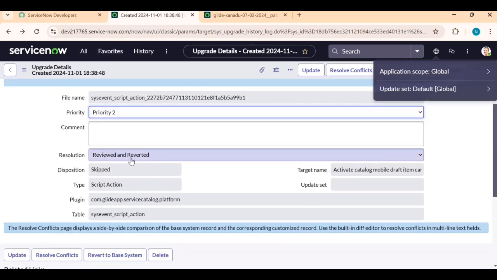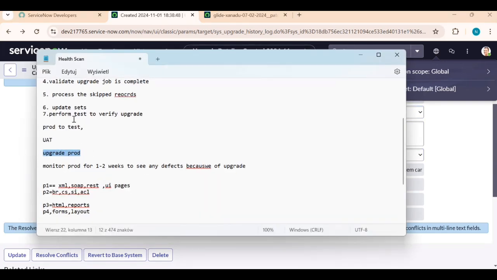So you need to review it. Once you review it and capture it in the update sets, then you need to perform the test to verify the upgrade, like all the functionalities are working. Do you have any issues? If you have any issues, you need to again create an update set and capture those issues in the update set.